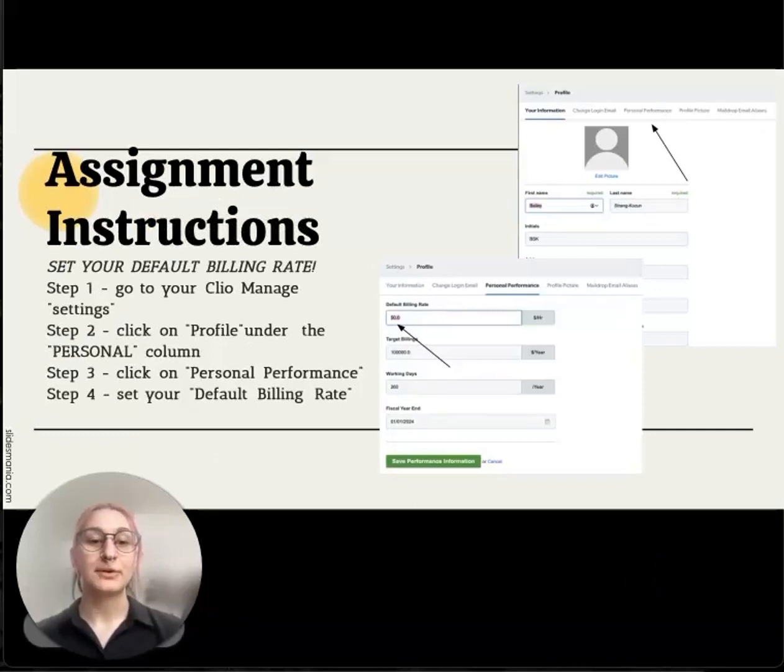For my activity, I'm going to have you all set your own default billing rate, which you can do after the presentation, and you can refer back to this slide, which is slide 10, for the instructions. So you'll go to your Clio Management settings and then click on your profile, which is in the personal column. And then you'll click on personal performance, and there'll be a line that says default billing rate, and you can set it to whatever you want.